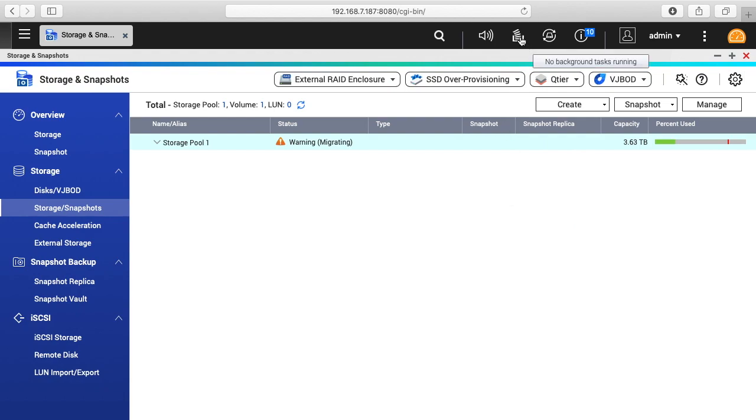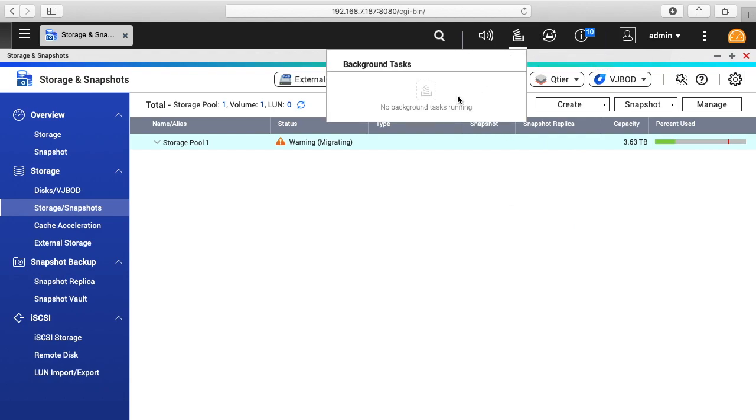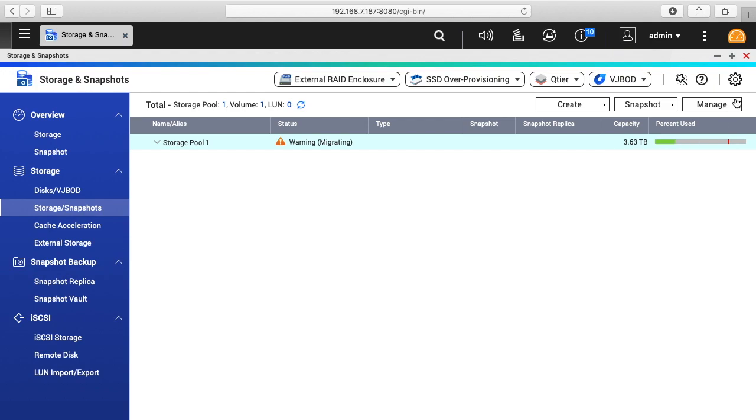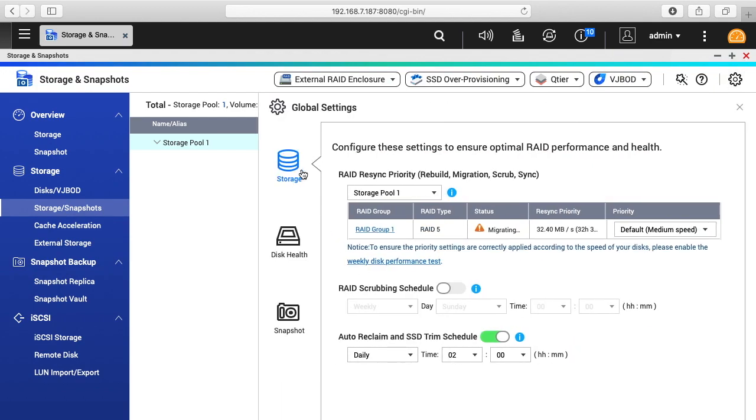And in a minute here, we should see this under background tasks. It'll tell the percentage left. But one thing you can do is go over to this gear here. And when you're on storage, you'll see this says RAID group 1, RAID 5 migrating. It says default medium speed. Since I'm not doing anything on this server yet, I can say resync first, high speed. So that will put priority on the resync and it will make it a little bit faster, potentially.